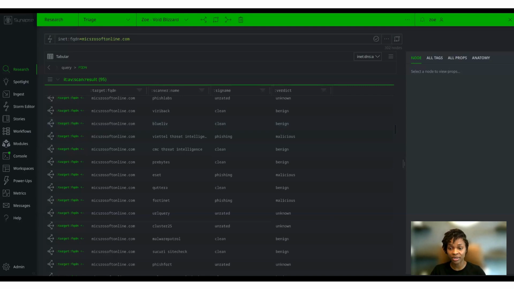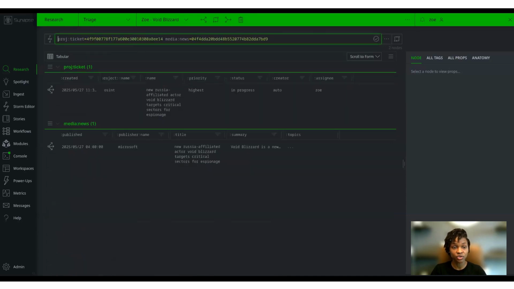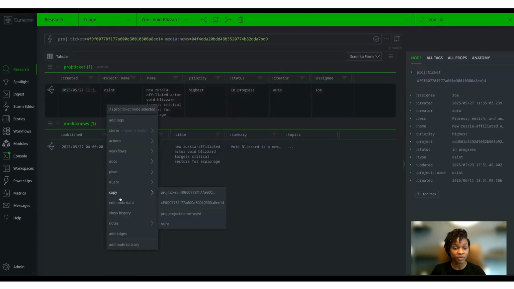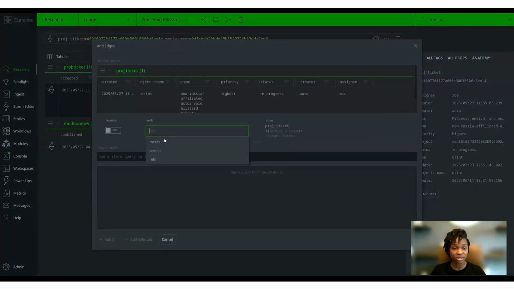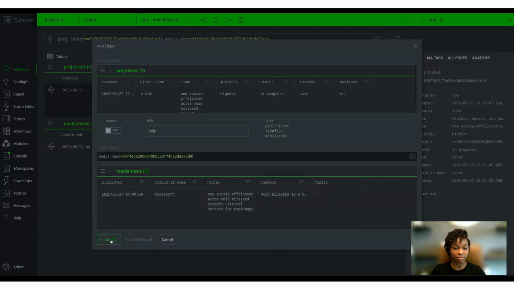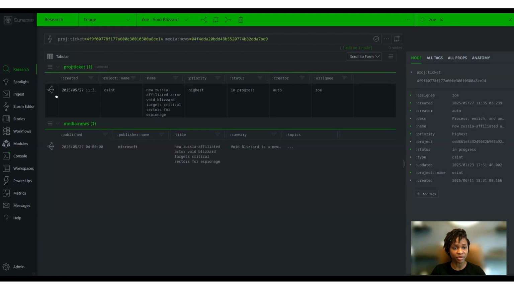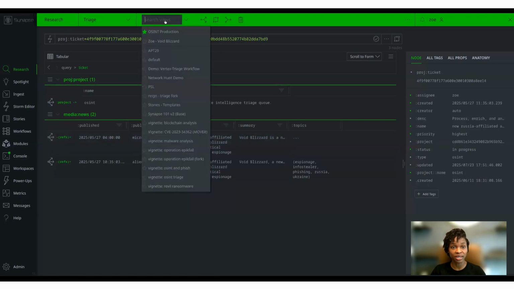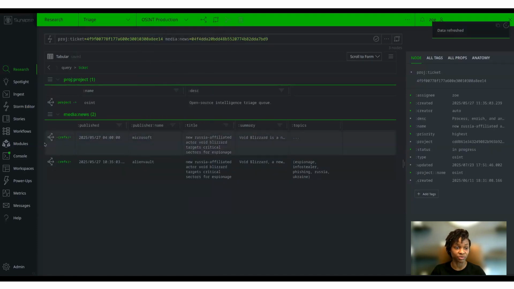So what I want to do now is connect the media news node that I created to the ticket that I was assigned. This will make it easy for Ryann to see my work. So I can go in here and copy the media news node and link them together using our add edges dialog. So I will link the media news node here. Now they're connected so that when Ryann comes in, she can easily see what I've been working on. The next thing I want to do is go ahead and switch back to the OSINT production view.